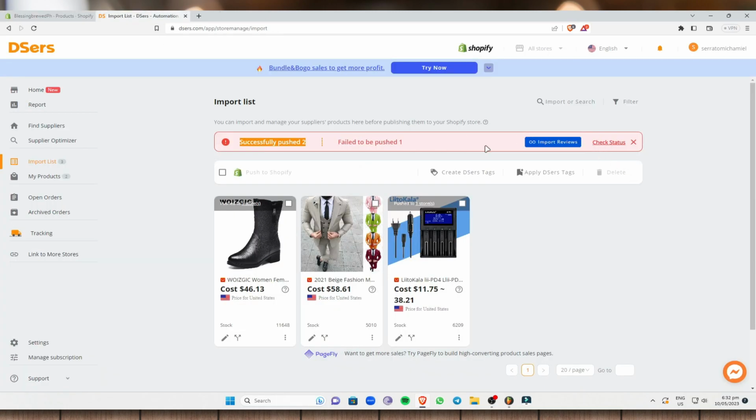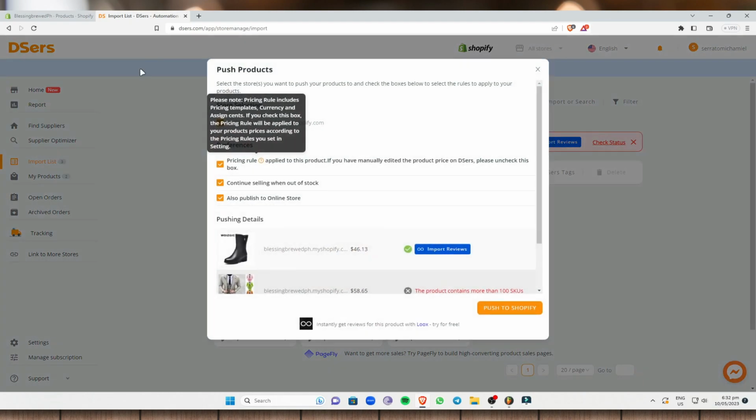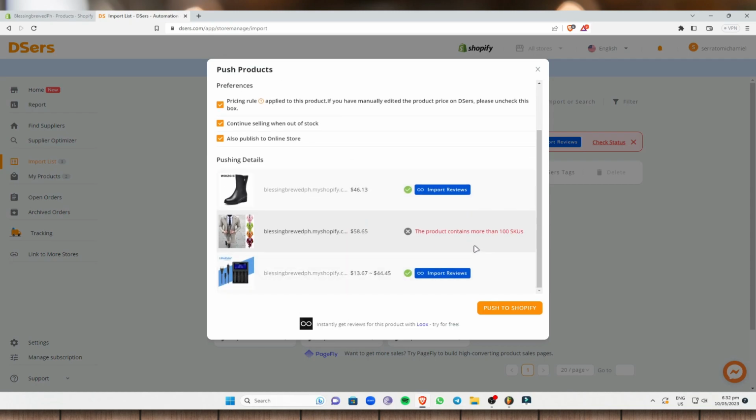Now probably the reason why your products has been failed to be pushed is because the stock has a zero stock, or let's just check the status right here. The product contains 100 more SKUs, so make sure to have less than 100 SKUs if you want to import that product.